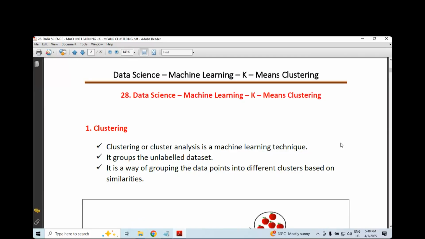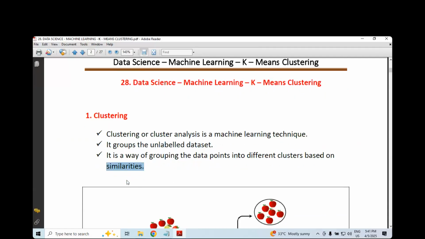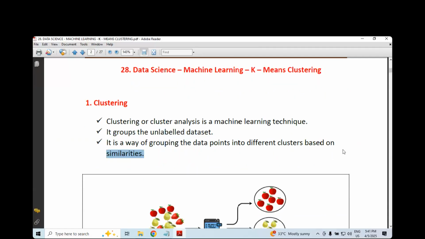It is a way of grouping the data points into different clusters based on similarities. Based on what exactly, sir? Similarity. Clustering is one of the ML techniques. It works with unlabeled data sets. What do you mean by unlabeled? Only inputs, no outputs. Exactly, it is an unsupervised learning algorithm. Make a note on this one.